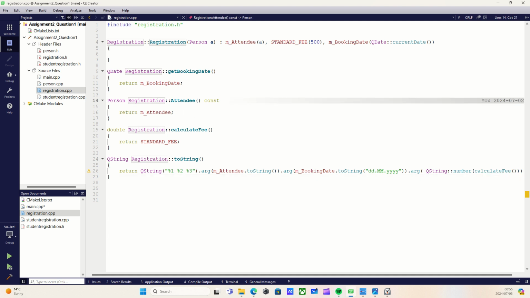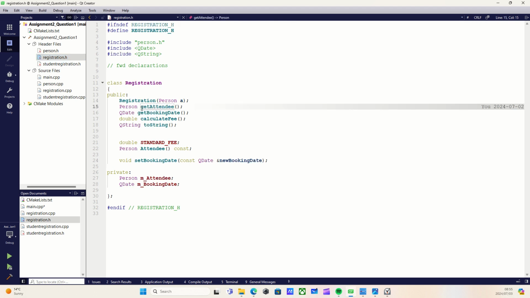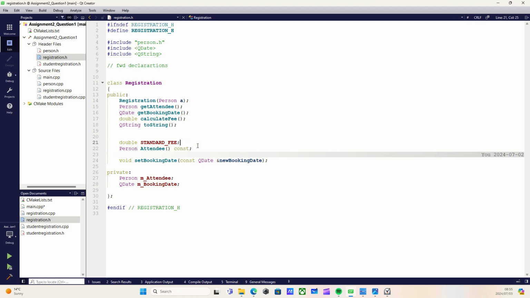Oh, there's something wrong here. It should not be attendee, it should be getAttendee. Yeah, it should be getAttendee. This is very weird. It added this. Wait a minute. Registration correct. Person getAttendee, getBookingDate, calculateFee and toString.